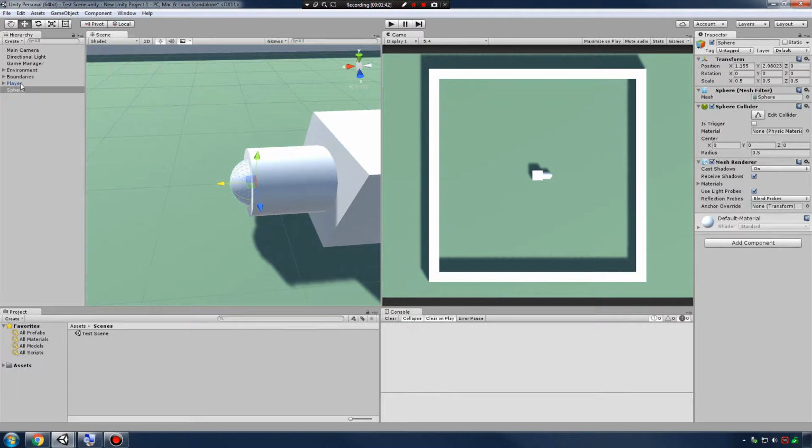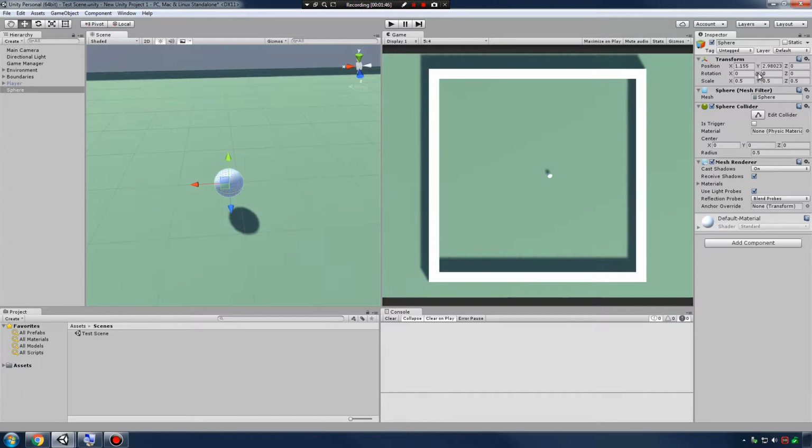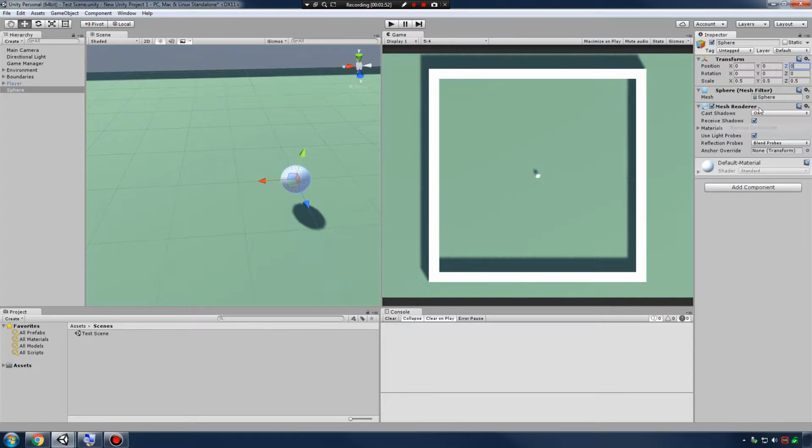All right, I'm going to go ahead and now hide my player so I can just focus on my bullet. I'm going to reset its position to the center of the grid, and I'm going to remove the sphere collider up here in my inspector. I just went to that cog and did remove component on the actual collider there. Next, why don't we call this bullet underscore mesh?